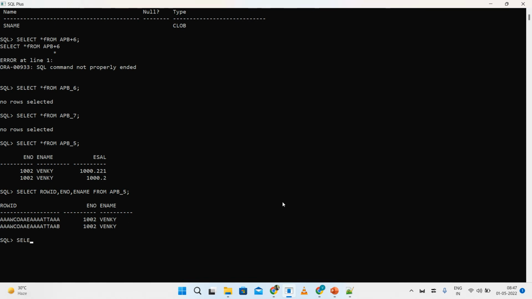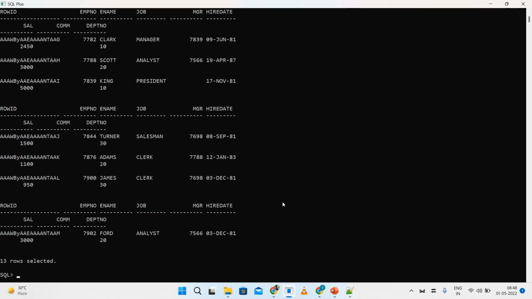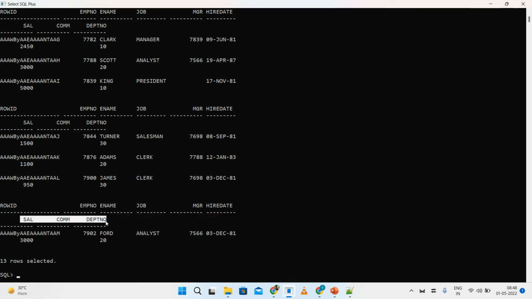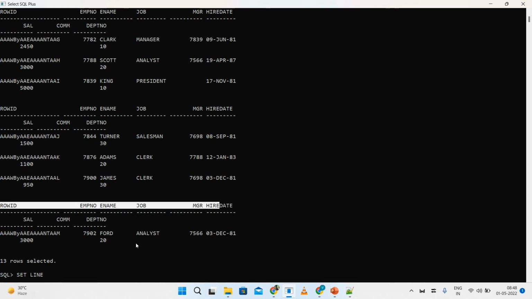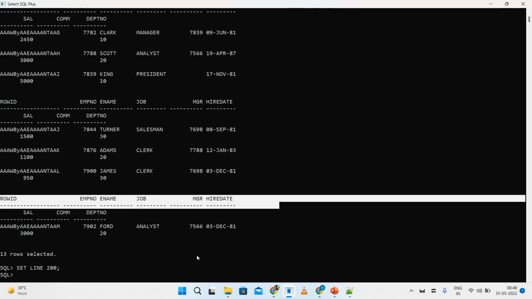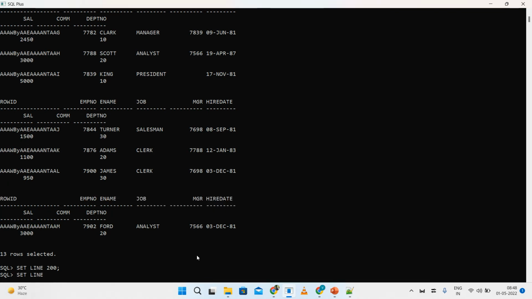For example, select rowid comma emp dot star from emp. So here, observe, guys, one column, two column, three column, four column, five column, six column. If it is more than six columns, it comes to the next row. So to avoid that, we have to set the line size. By default, I never know the size. So we have to change it to 200 bytes. Set line size. That's your width, how much, guys.